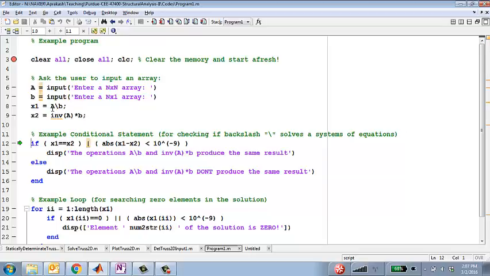But this first way of using a backslash b is much faster than using inverse. Anybody know why that is? Less calculations, that's true. Less calculations definitely means faster. Why is that? Anybody know why backslash is faster than inverse?